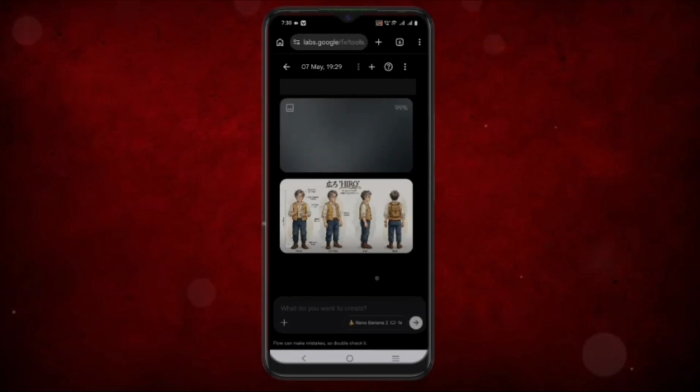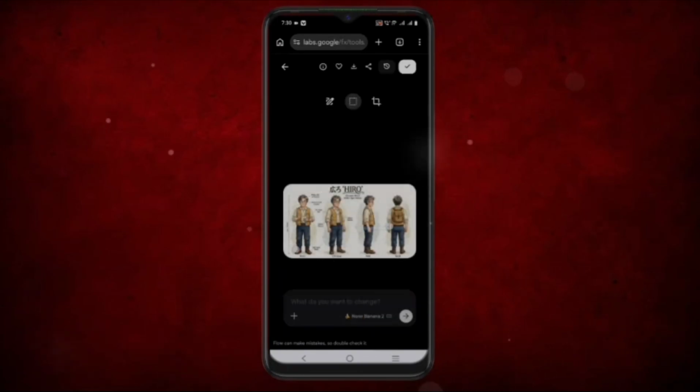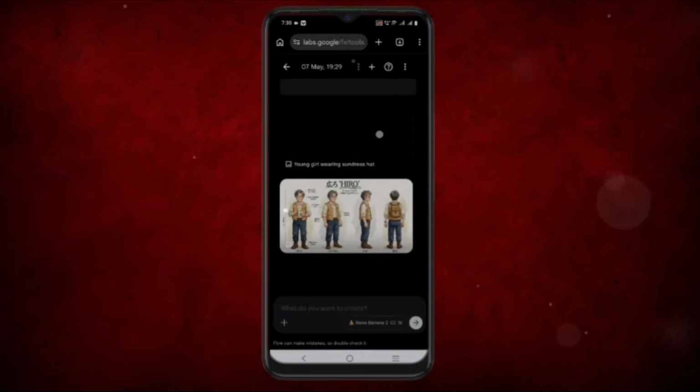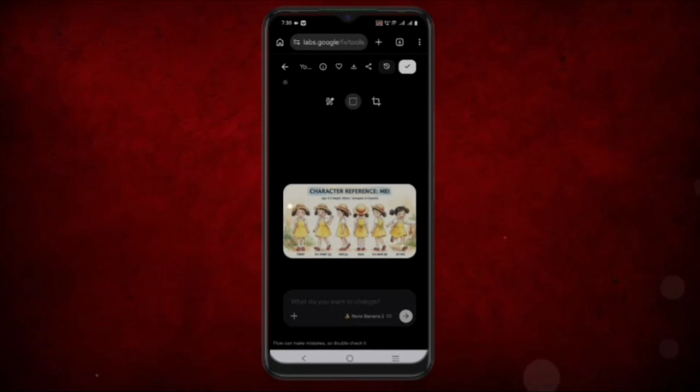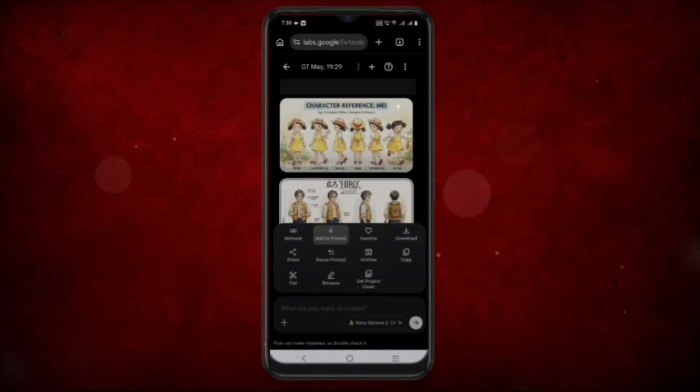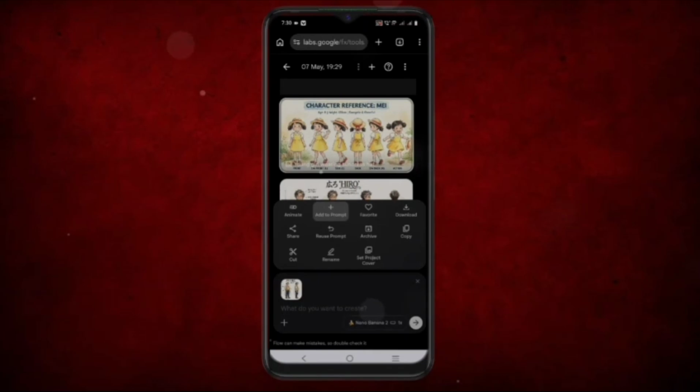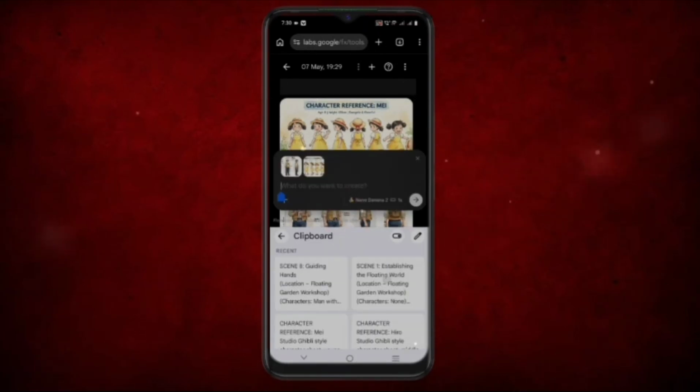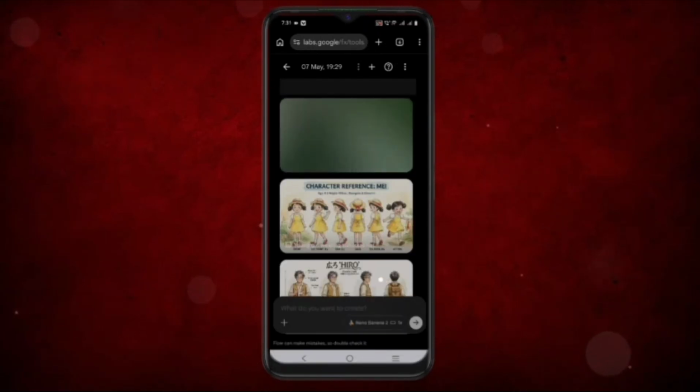The first image is generated. Check the details. The second one is also generated. Now paste any scene prompt. Hold the image of the character and double-click to add it to the prompt, then click Generate.